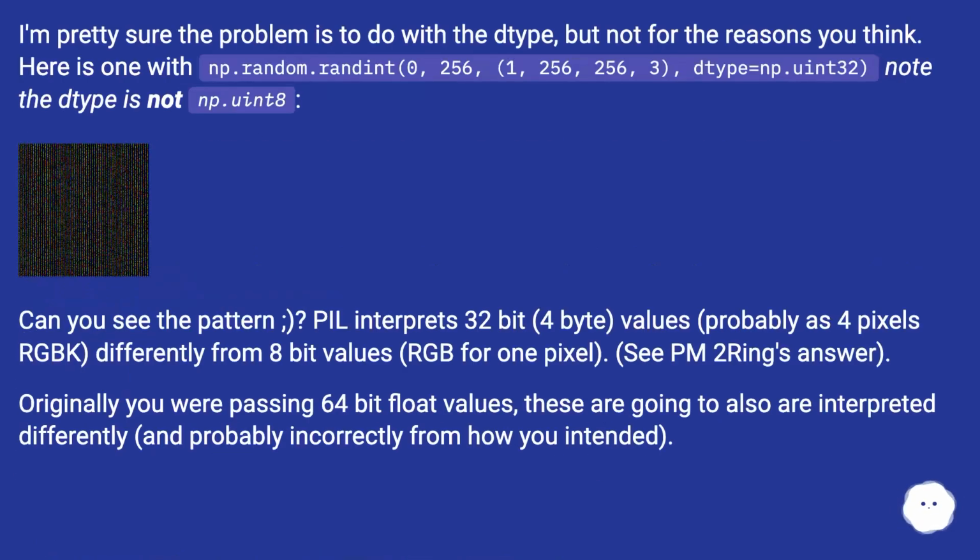I'm pretty sure the problem is to do with the type, but not for the reasons you think. Here is one with np.random.randint(0, 256, (1, 256, 256, 3)). Type equals np.uint32. Note the type is not np.uint8. Can you see the pattern? PIL interprets 32-bit, 4-byte values, probably as 4 pixels RGBK, differently from 8-bit values, RGB for 1 pixel. CPM2 Ring's answer: originally you were passing 64-bit float values, these are going to also be interpreted differently, and probably incorrectly from how you intended.